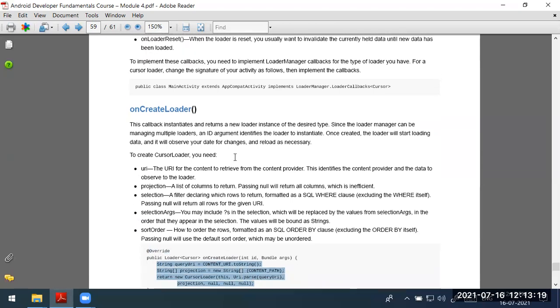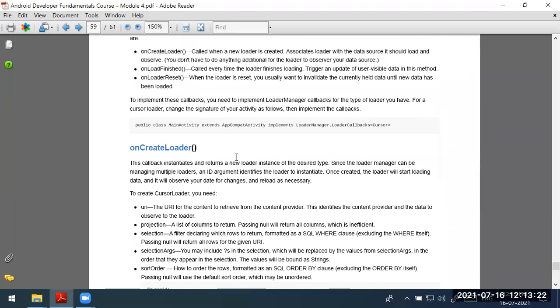What will this onCreateLoader do? It is going to create the new loader. For example, if you have to load all the USNs of the students into a drop down, then you can create a load USNs loader. The loader is going to load the USNs of the students. For that, you have created one new loader. Once the loader's job is done, all the USNs are loaded into the drop down.